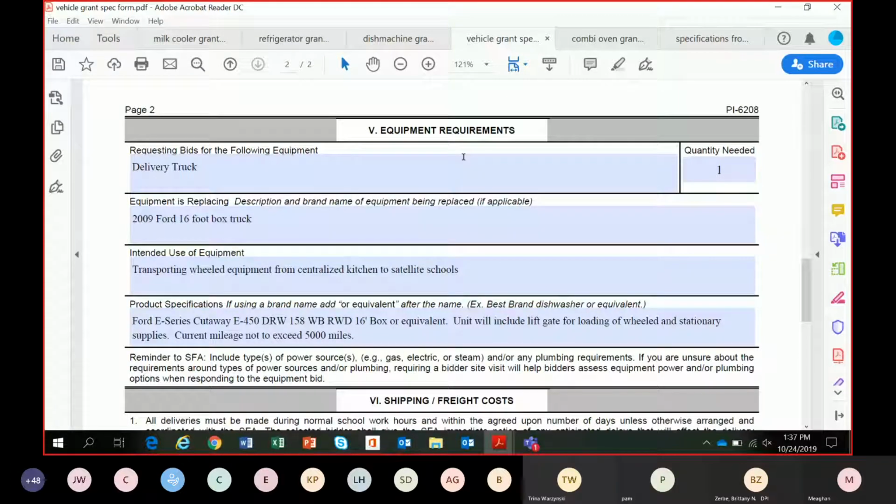Again, I recommend bringing this form and taking notes on it. Letting them know, like, what's it intended for? Am I going to be moving supplies from one warehouse to another? Am I going to be delivering meals? Are those meals going to be hot or cold? Will milk be a part of that? Will I need some sort of refrigeration in there as well? So having all that written down before you go and talk to them will really help.